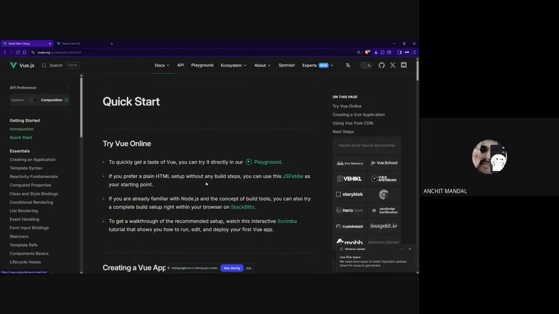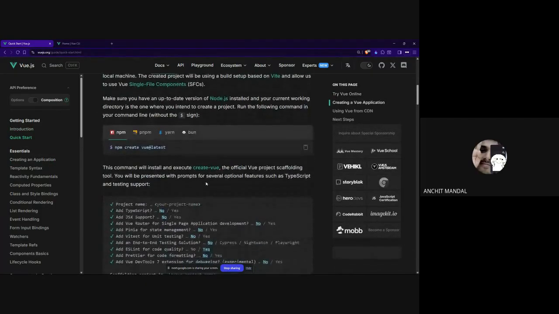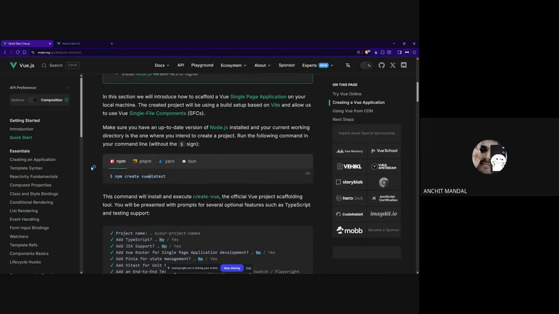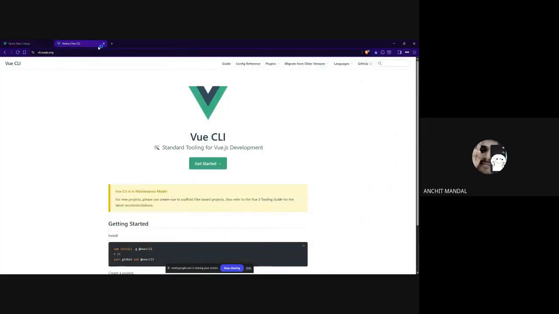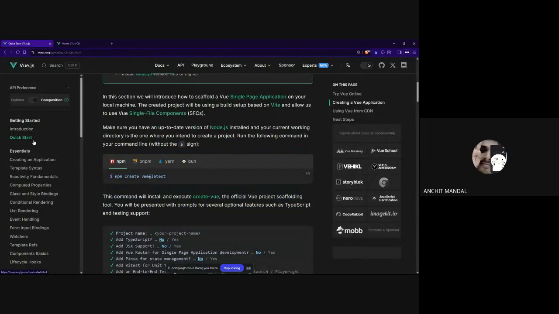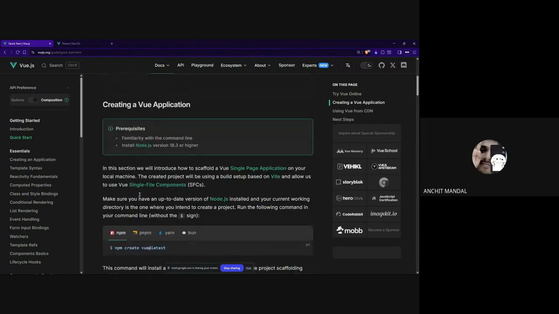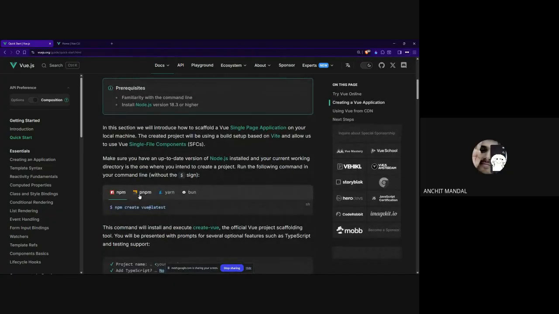Quick start. If you see over here, you are getting a command, right? If you run this command, and it's the same for UCLI too, the service providers will create a sample project for you, with whatever default features they include. With those, it will create a sample project.